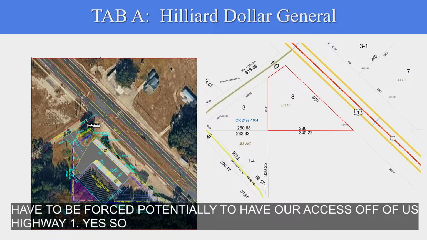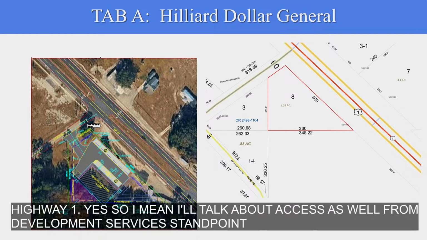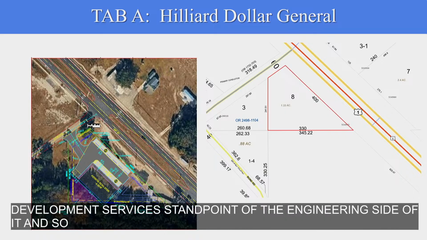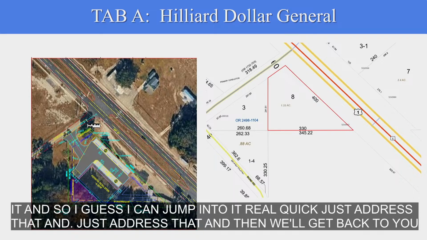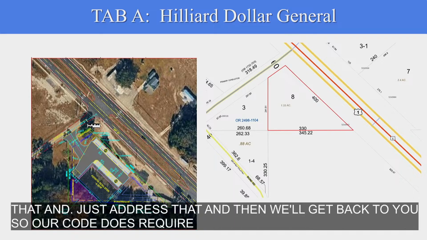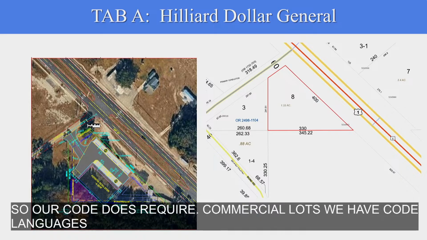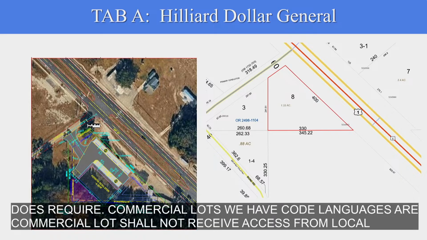Yeah, so I'll talk about access as well from the development services standpoint, the engineering side of it. I can jump into it real quick, just address that, and then we'll get back to you. So our code does require commercial lots. We have code language that says our commercial lots shall not receive access from local roads unless authorized by a development review committee.